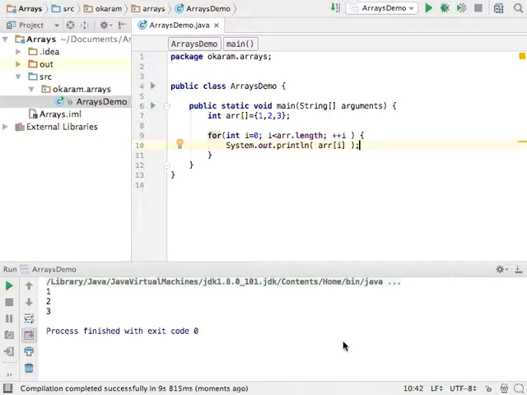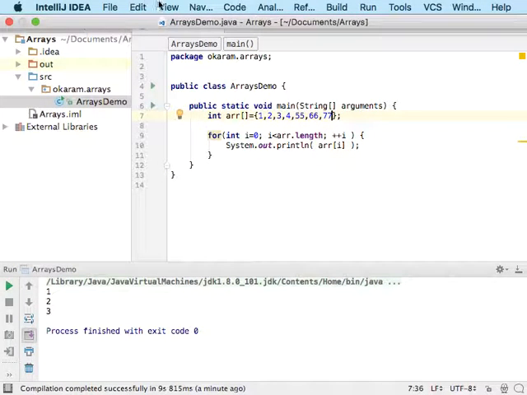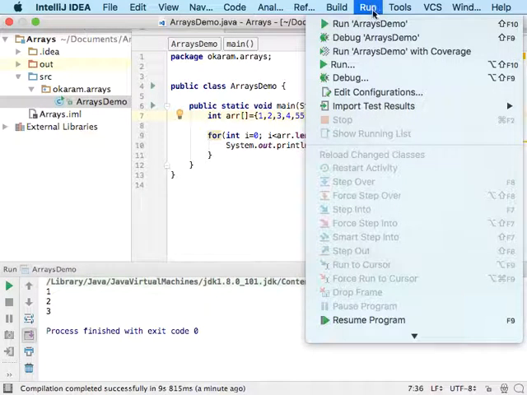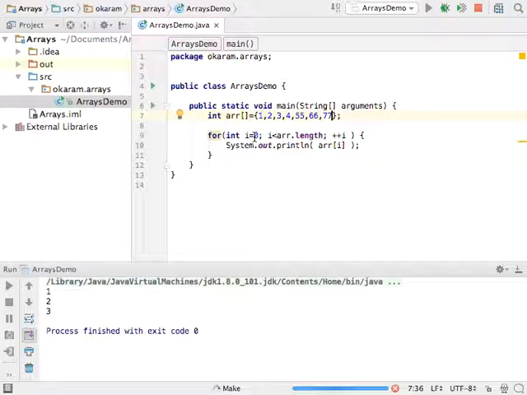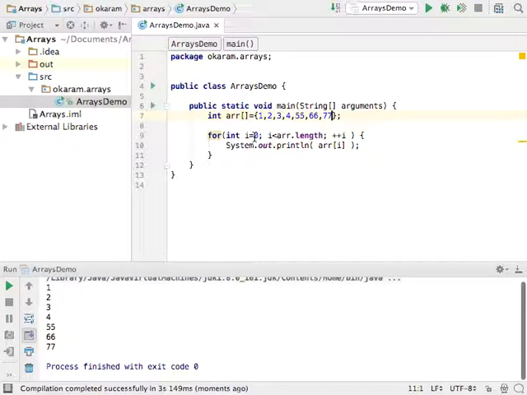Why is this cool? Because now that array can have whatever and my code will be the same. Does that idea make sense? The array could be bigger, could have different stuff, right? And my code is going to behave differently depending on my data. Shift F10. Isn't this cool?